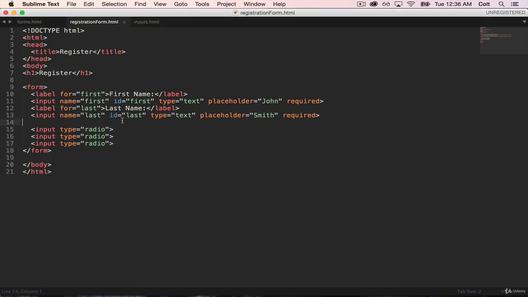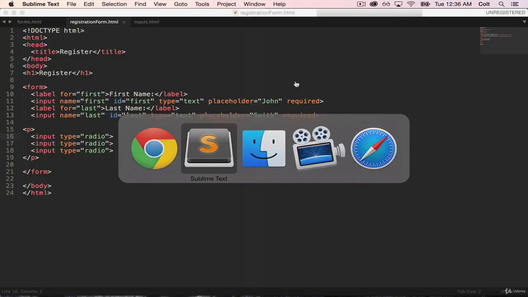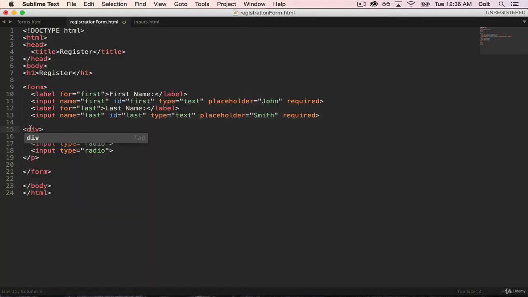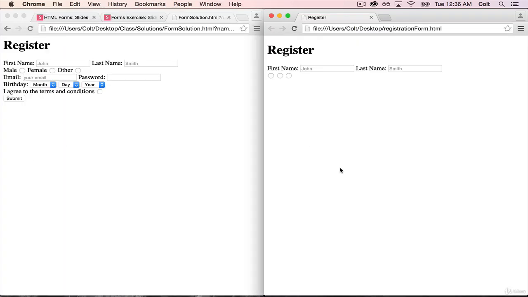We can throw them in a paragraph, like this, just to add some spacing. Now we get them on a separate line. I'm just going to use a div here. There you go. You can see a div doesn't quite have the same spacing that a paragraph has. In the CSS video, we'll actually talk about what that spacing is.